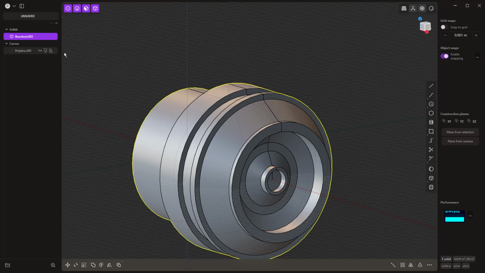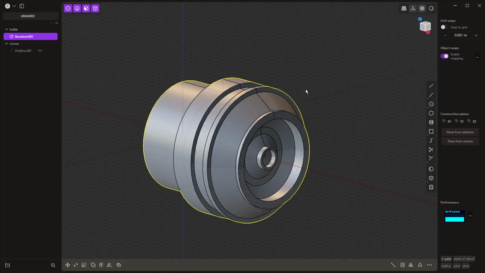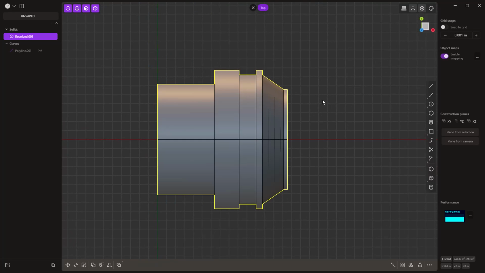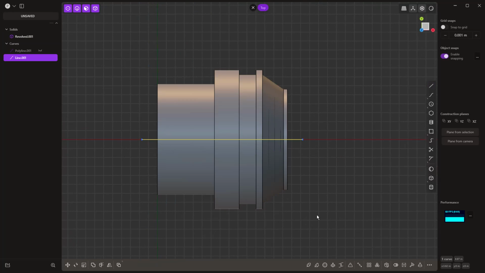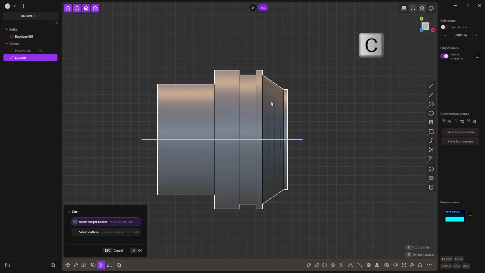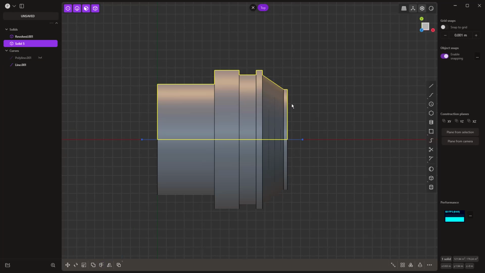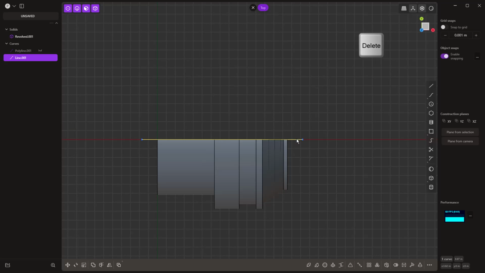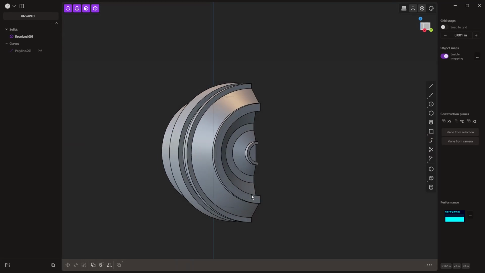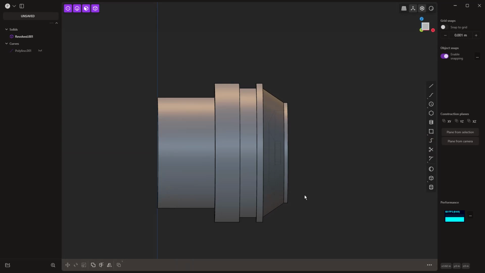I'm going to keep that original polyline just in case I need it. Then I'm going to go to a top view, use my line tool, right click, and then hit C on the keyboard to cut and get rid of that right portion by just hitting delete, and I'll delete that line as well. So once again, whenever we have symmetry, we want to work with that.